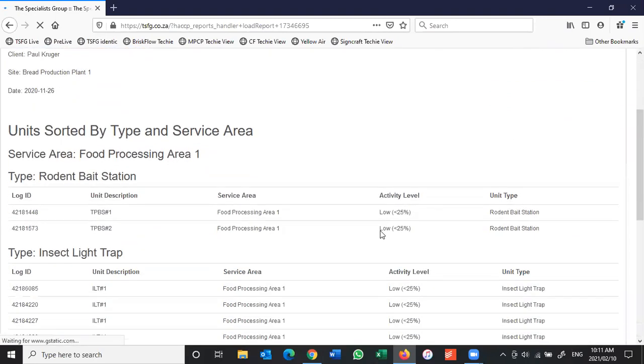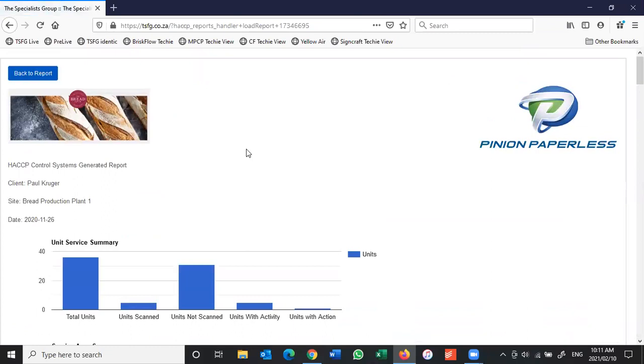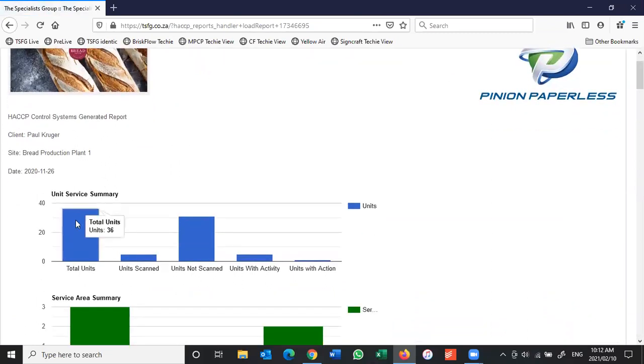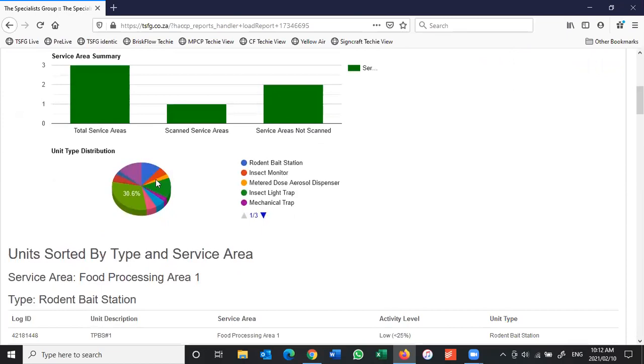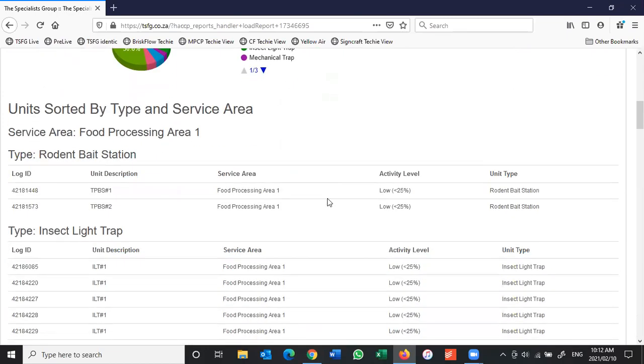So they will then select that, say generate report. And this is your service report, your overview service report. So you can then see here, we display the amount of units that you have on the site, how many was scanned on the specific date, how many of the units was not scanned, units with activity, units without activity. You can see how many service areas you've got, how many of those service areas were serviced and how many not. And all this is automated based on your scans that was done by the technician. And we also show you the unit distribution. And then in detail, we'll show you all of the different logs here.